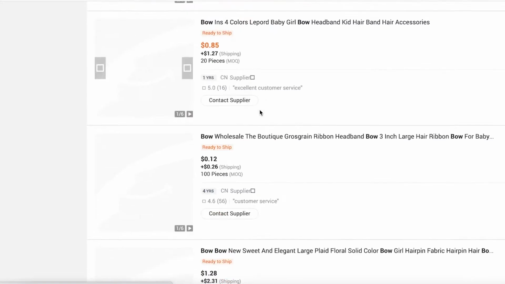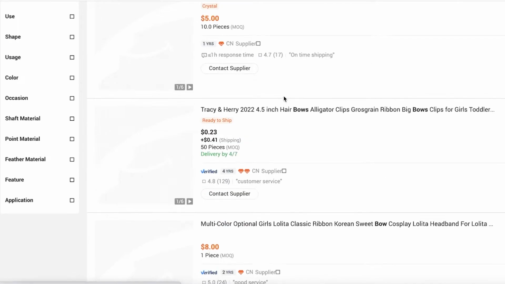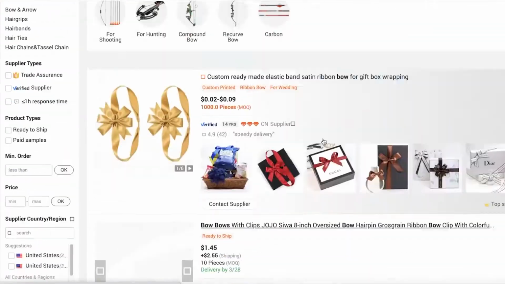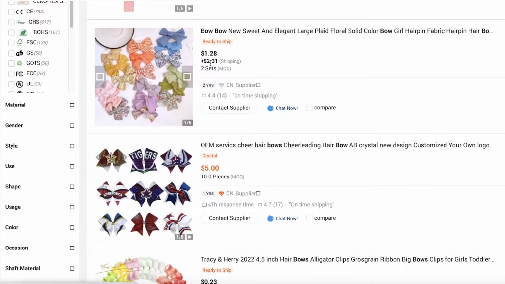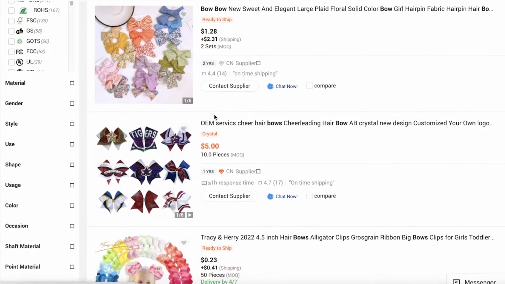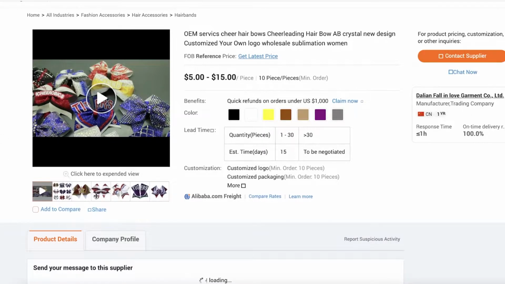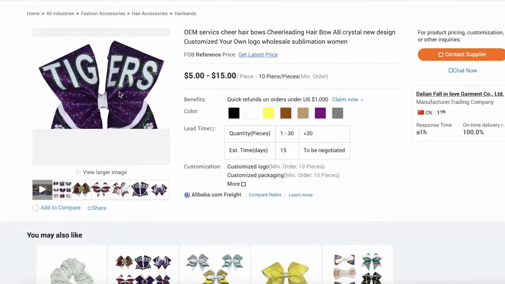So you can see over here, I have these bows. I can click on any of these items to see what it's going to cost me. So you can see these are available for very cheap. This is $1.28. This is $5 for 10 pieces. So if I click on this over here, these are cheerleading bows. These are very cute. Let's say I like this item.